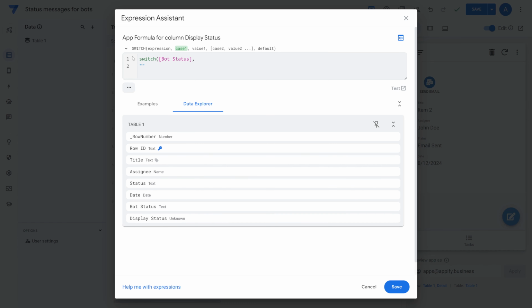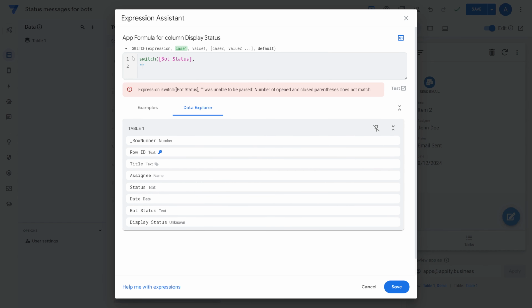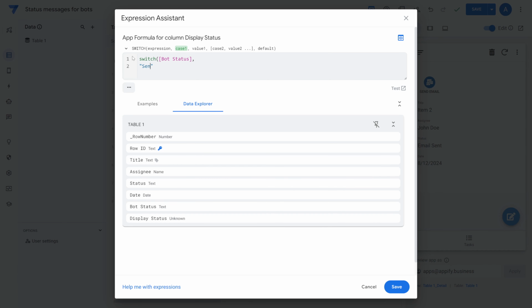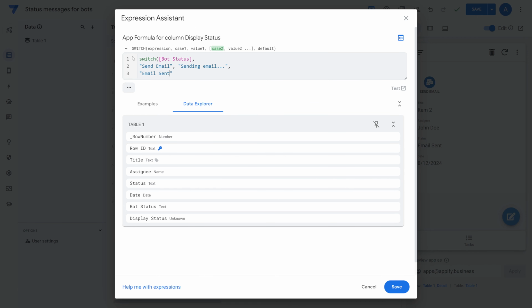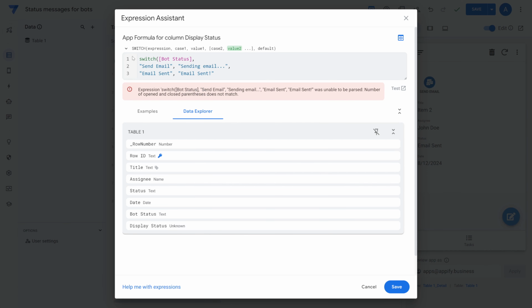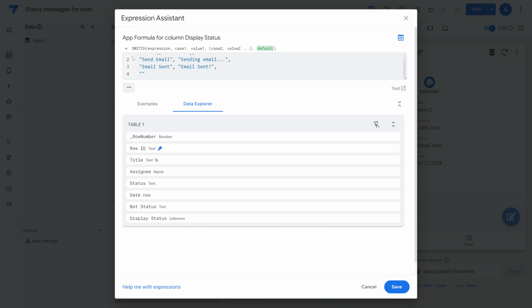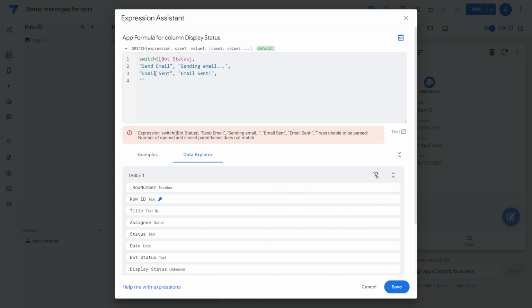So when the user clicks a button, the value of this field changes to send email. From the user's perspective, we would want to show the message sending email. Then we have the scenario where the email has been sent, and then we could say the message is email sent, maybe with an exclamation mark. And then we can have a catch-all as part of the switch, where if it's not one of these two values, it'll just be empty, no message.